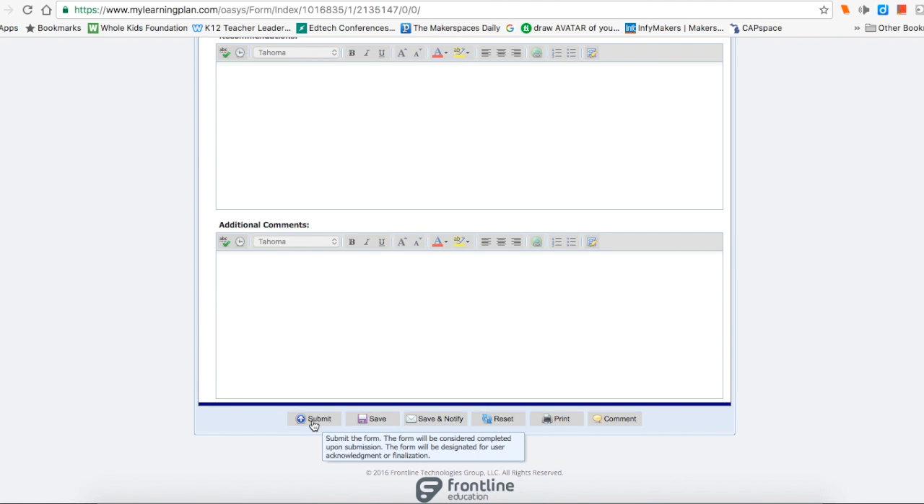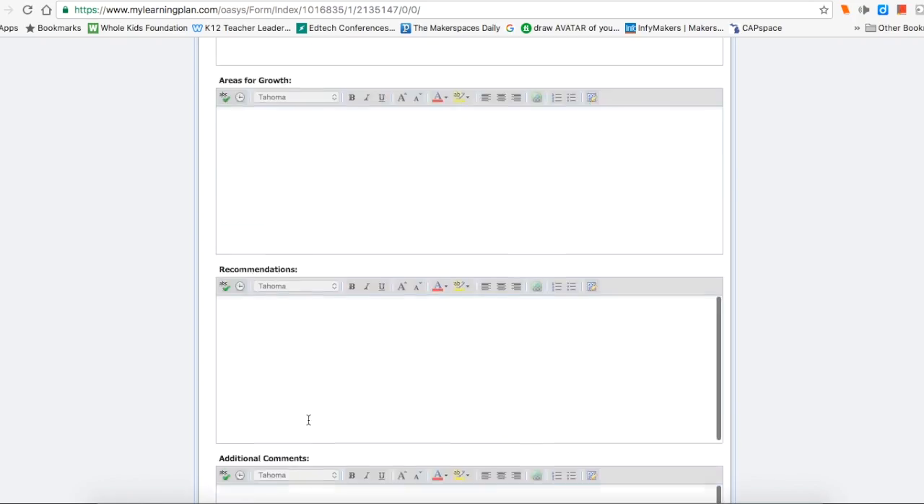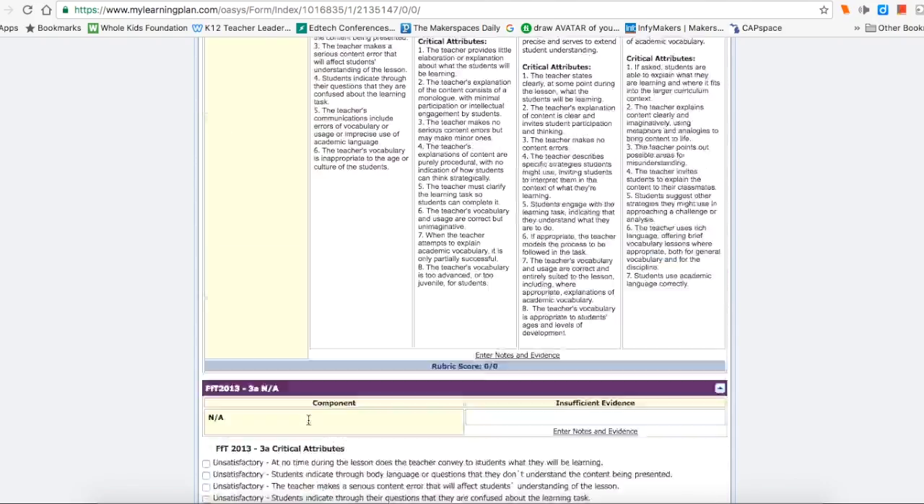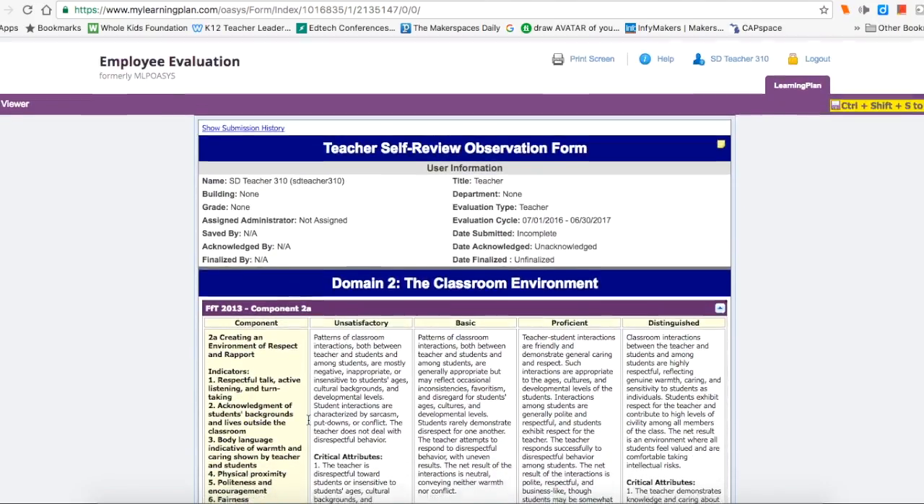And then once you submit it, it is locked. There is no really going back. So please use submit when you're completely finished, ready for your administrator to review it and look at it. Those are the tabs for editing a form.